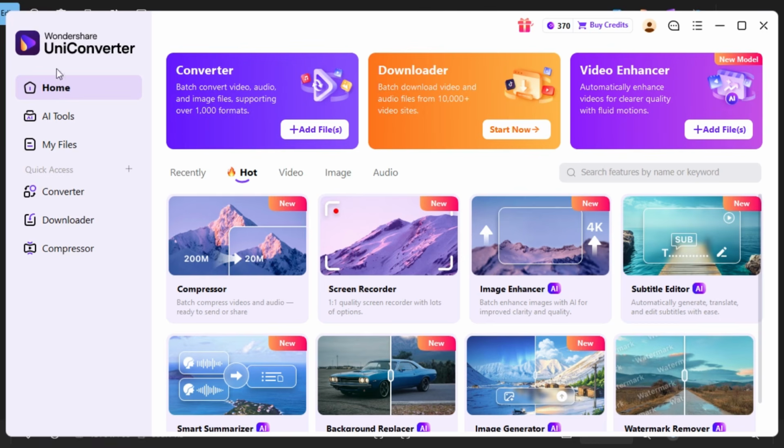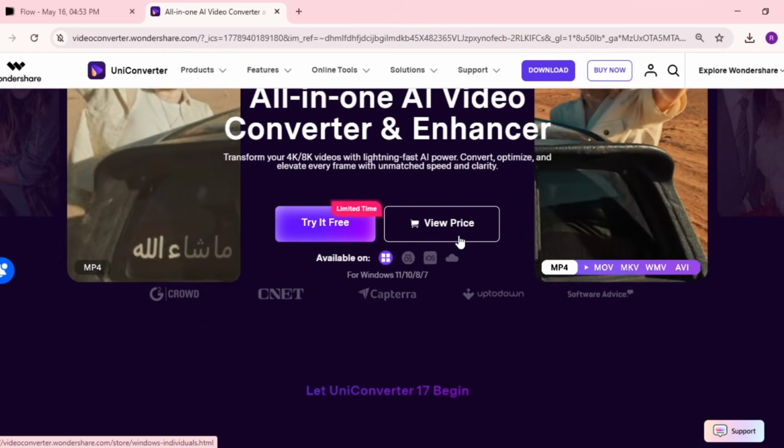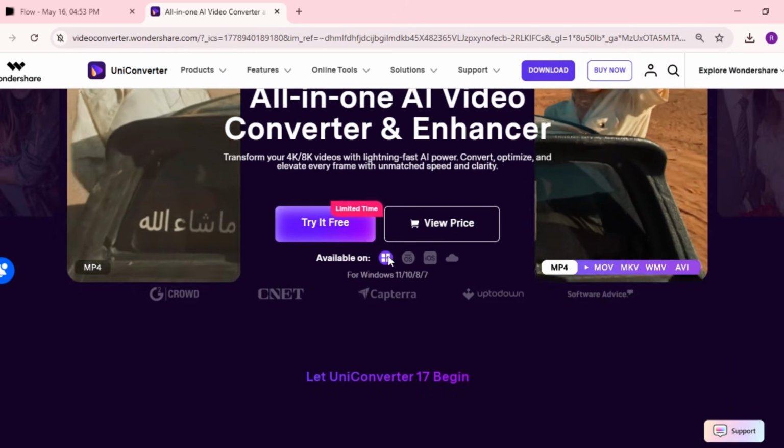Now, if we take a closer look, our avatar is looking great, but we need to upscale it for sharper details and better quality before we can convert it into a video. The tool we are going to use is Wondershare UniConverter, and you can download it from the official website using the link in the description below. It is available on both Windows and Mac.